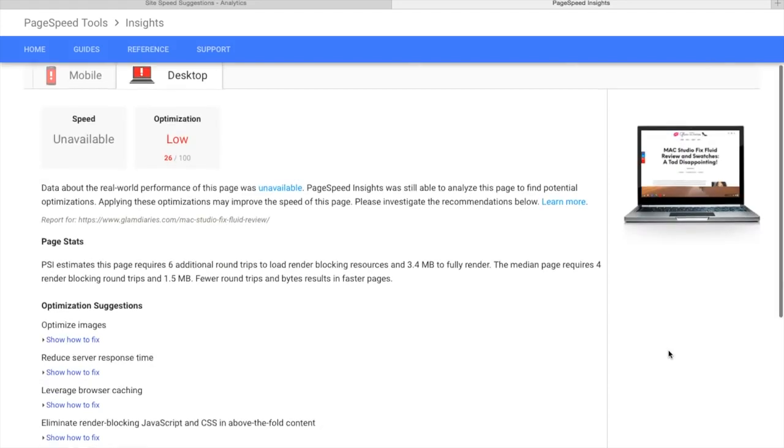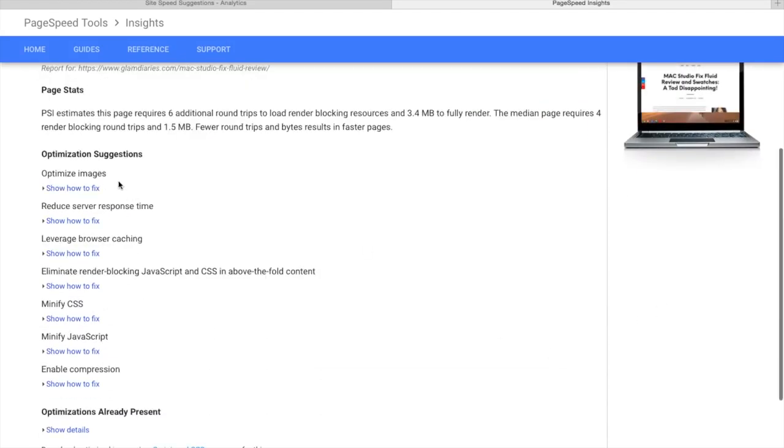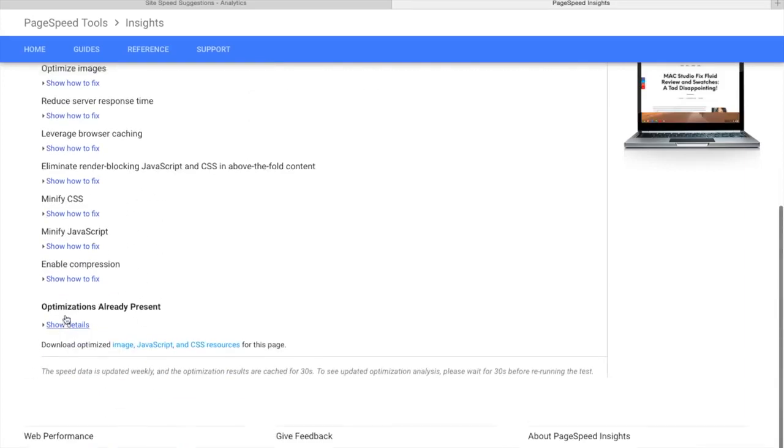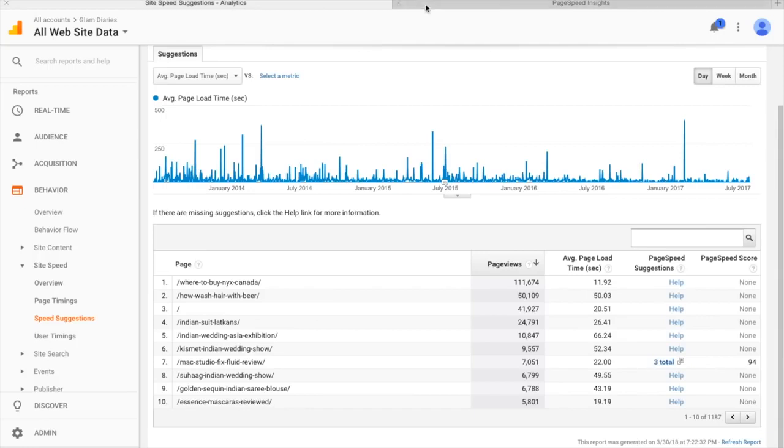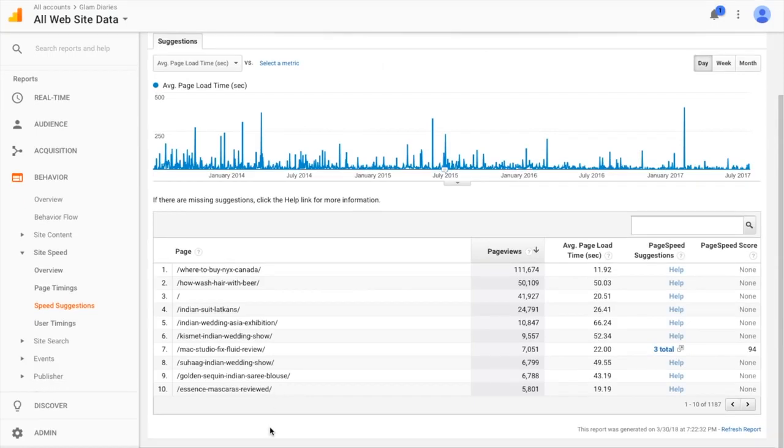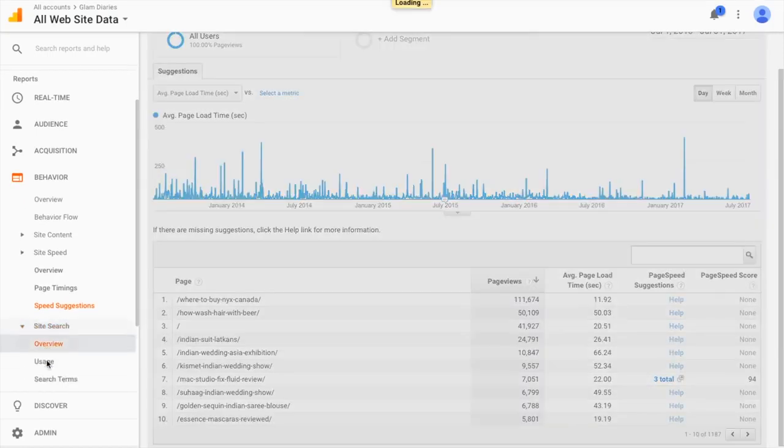So it's come back with a bunch of suggestions now, like optimizing images, reducing the server response time, and some more recommendations here. So this is interesting to look at for all of your problematic pages. After that, we have site search.